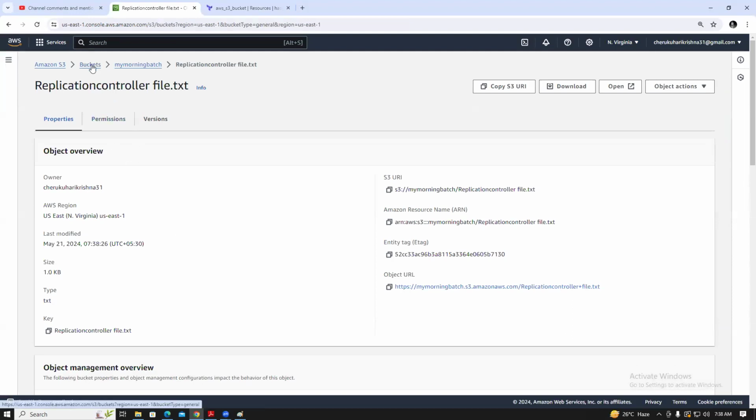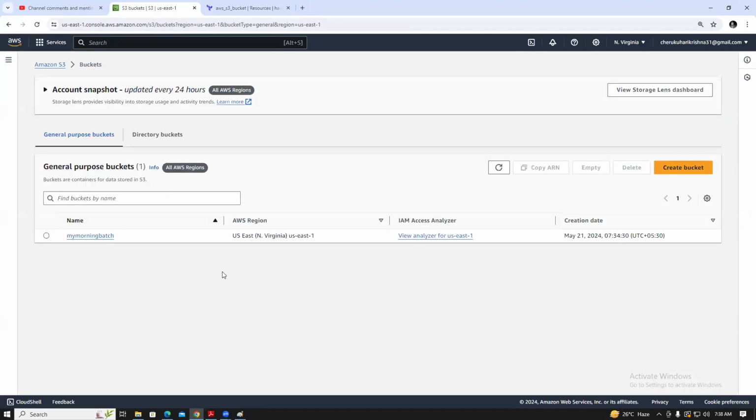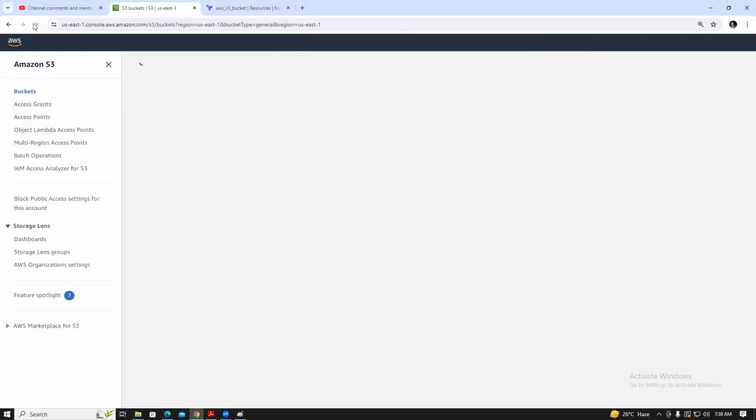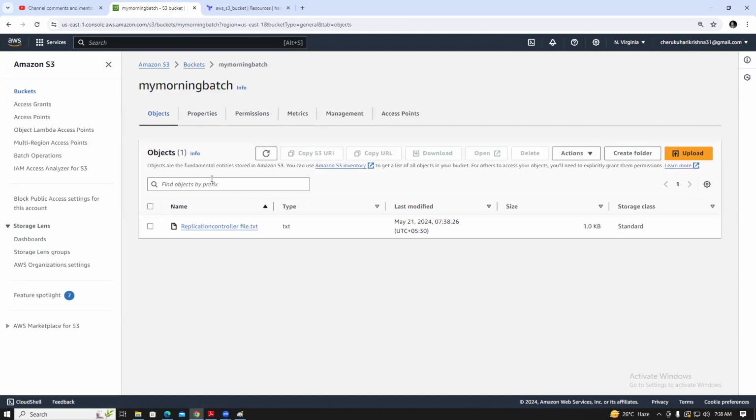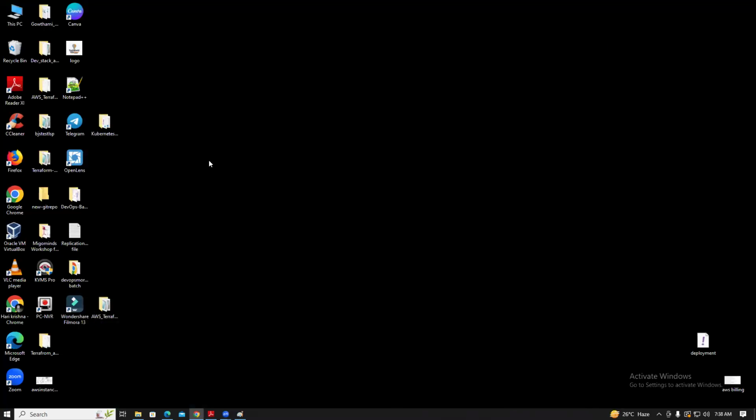So replication file, buckets. So the bucket is public. So this is your bucket. In your bucket, what are the objects you added? You added the replication controller. So replication controller, and I will show you a website.